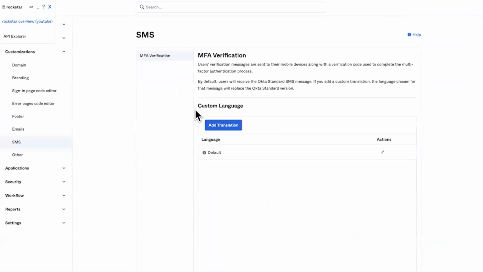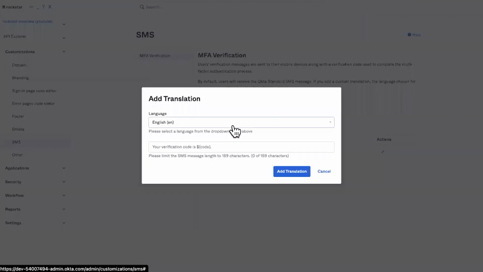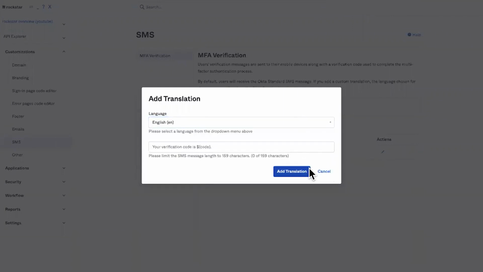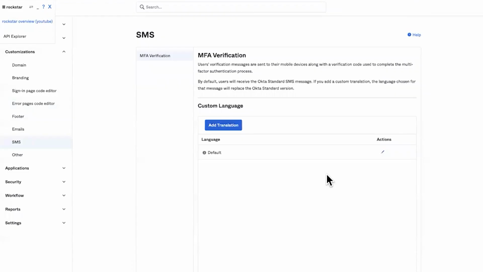Then we have SMS. Whatever SMS are being sent from Okta to the phones, we can add a translation, or we can decide which language it will go in. I can decide any language, and the messages would be triggered in that language. So that can be done from here.